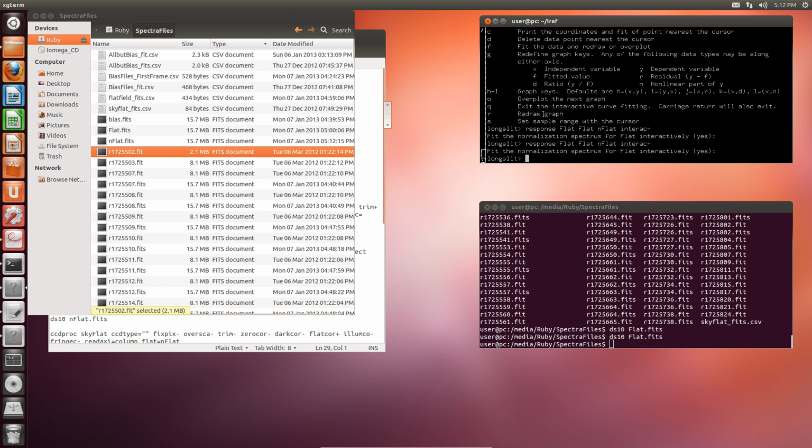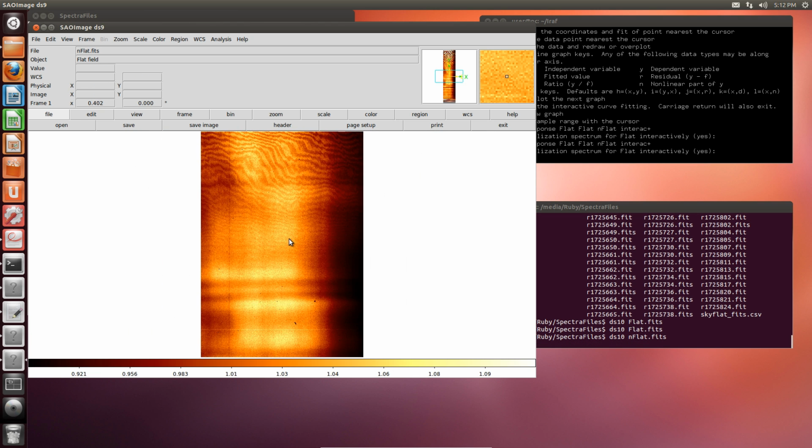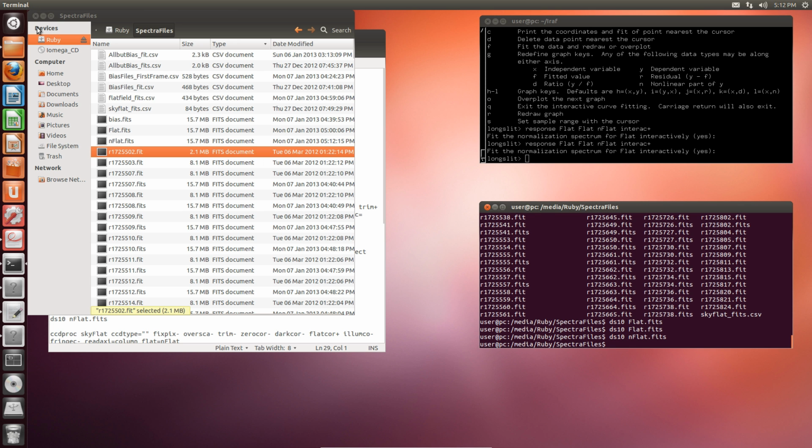Let's minimize this window, and let's take a look at this image. DS9. There you have it. It's normalized, and it seems quite clean. Very good. We are now at step 5.